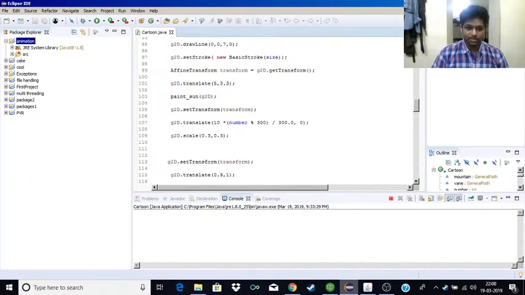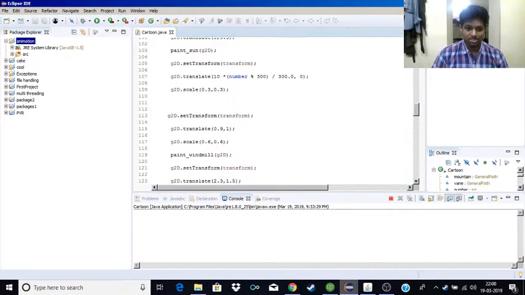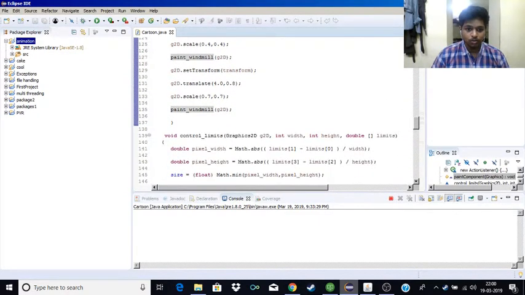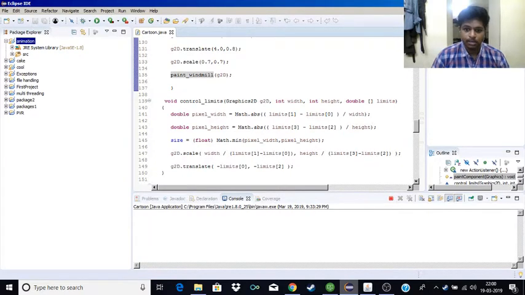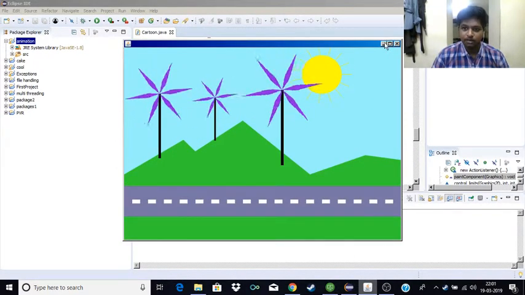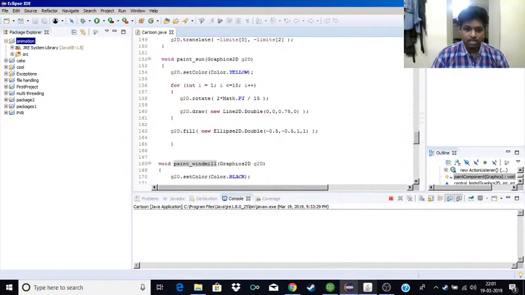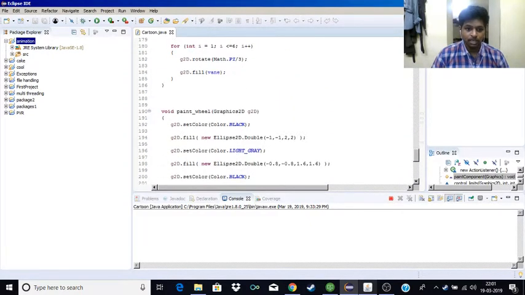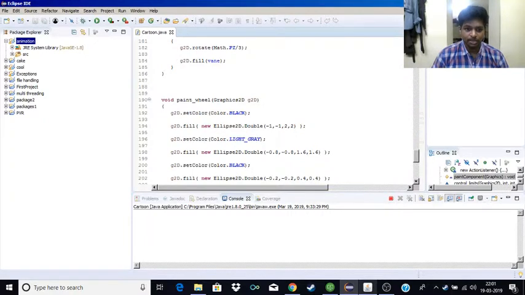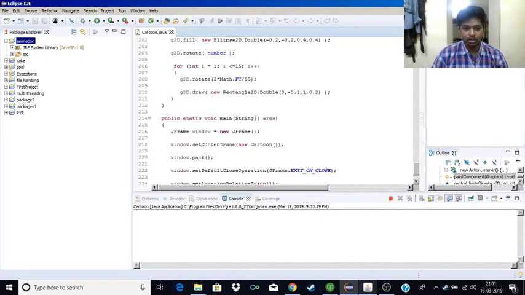So in this, I'm using all the graphics, and the translate function is used to move the component. Set transform means it will transform the graphics. Scale means it will show the particular dimensions, and paint windmill means I'm calling it, passing the object G2D inside this, and transform. This control limits I used to limit the motion of that sun. I've included sun, as you can see in this picture. I made a function for that too, using set color yellow and everything else, and for windmill also doing the same, and wheel color correction and everything I'm doing the same. All these functions are used to color and rotate and move the following components.